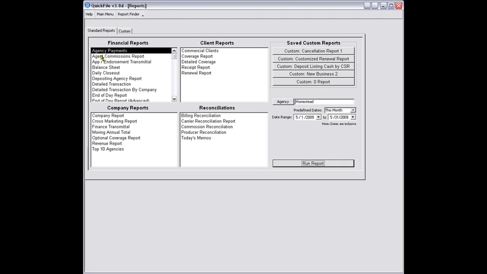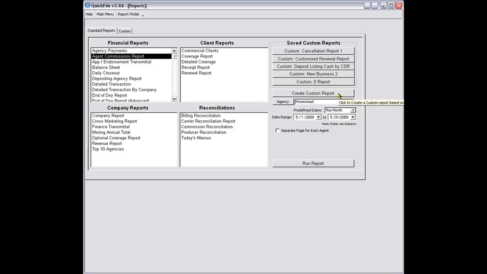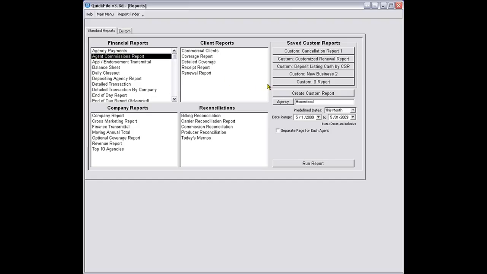I'm going to select the Agent Commissions report. When I do that, I want you to notice that over on the right-hand side, we have this little button that says Create Custom Report. Why this is important to us is that the Create Custom Report button allows me to take the search criteria for the Agent Commission report and create a custom report template based on the information that I have selected for this report.